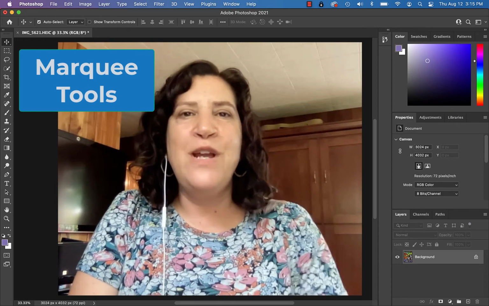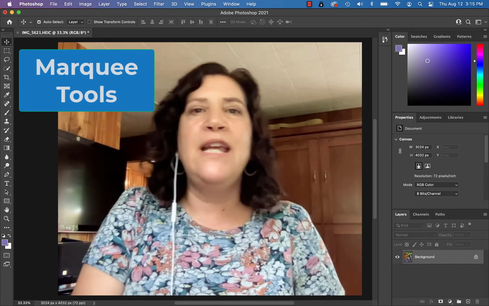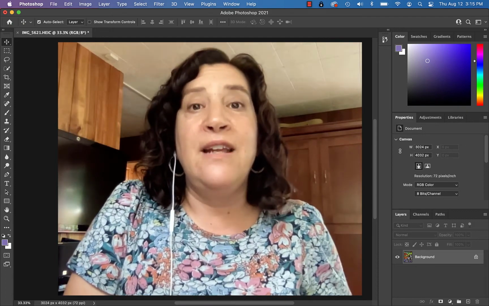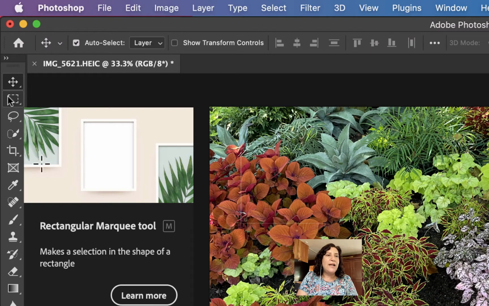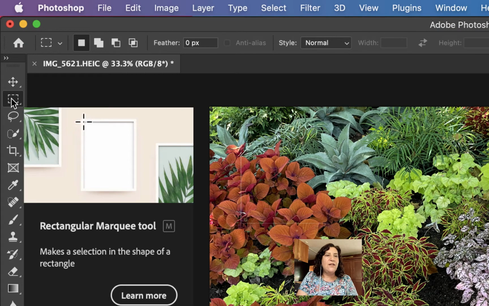Hello, today we are going to learn about the elliptical marquee tool and the rectangular marquee tool. They are located on the toolbar over here. See the little rectangle icon made out of dotted lines? That's called the rectangular marquee tool.